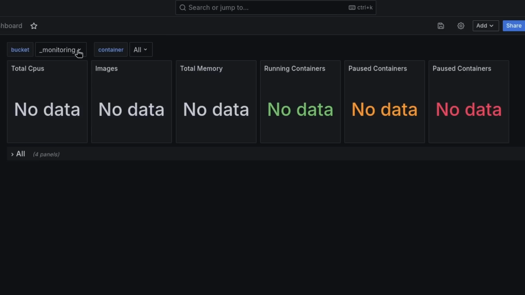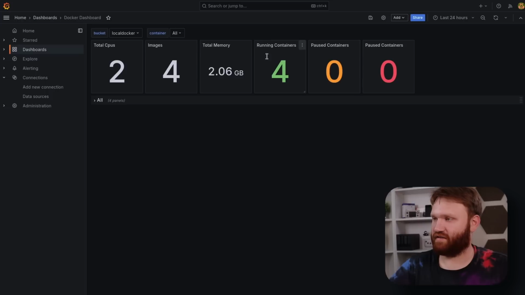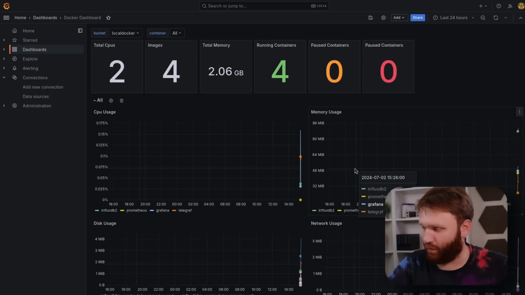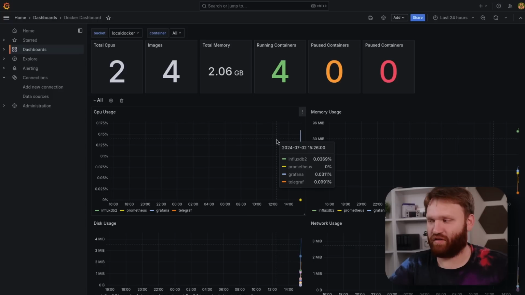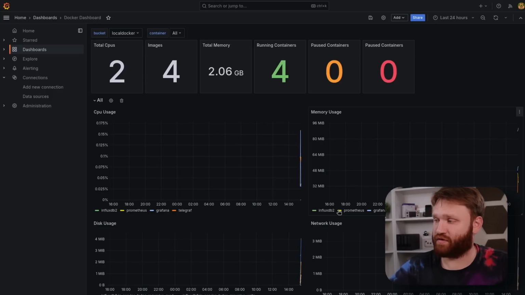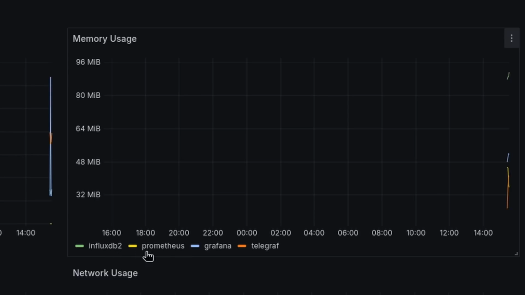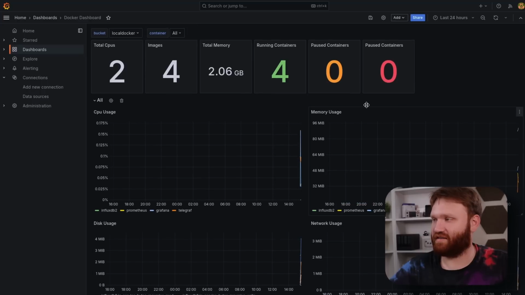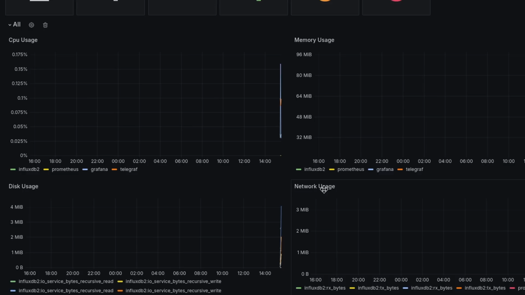Now our bucket, we are going to want to go to one of these, specifically our local Docker bucket. And we can see it is filling up. So if I open up all these, we have data. Woo! This is our local machine. The only thing I have running is in that compose. So you can see we have InfluxDB2, Prometheus, Grafana, and Telegraf all running. And I can see a nice overview of their actual system resources, including network usage, memory, CPU, and disk usage.